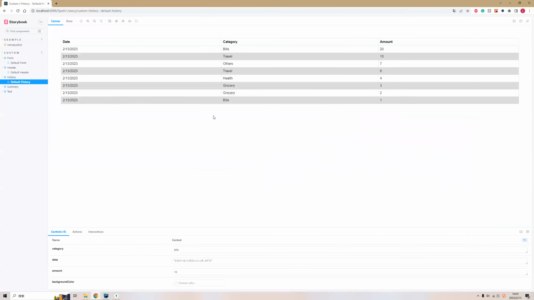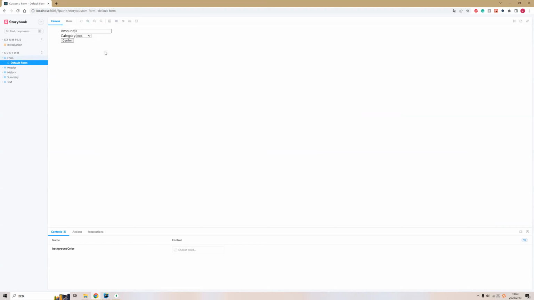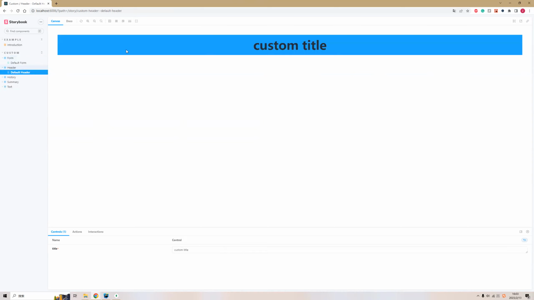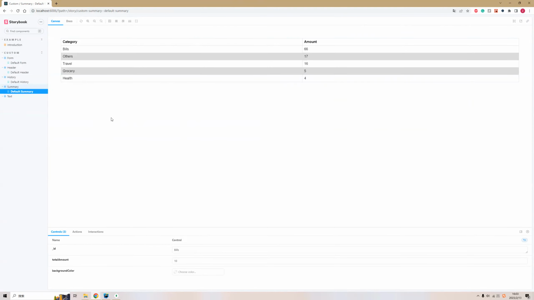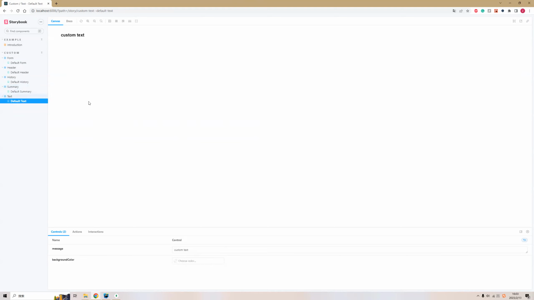Next, I will display the storybooks. You can see I defined several custom components in the storybook. This one is the form, which I use to submit the adding expenses request. Here's a header, which I use to indicate the name of the application. And this is a history table. And this is a summary table. And this is just a text component to write anything you want.